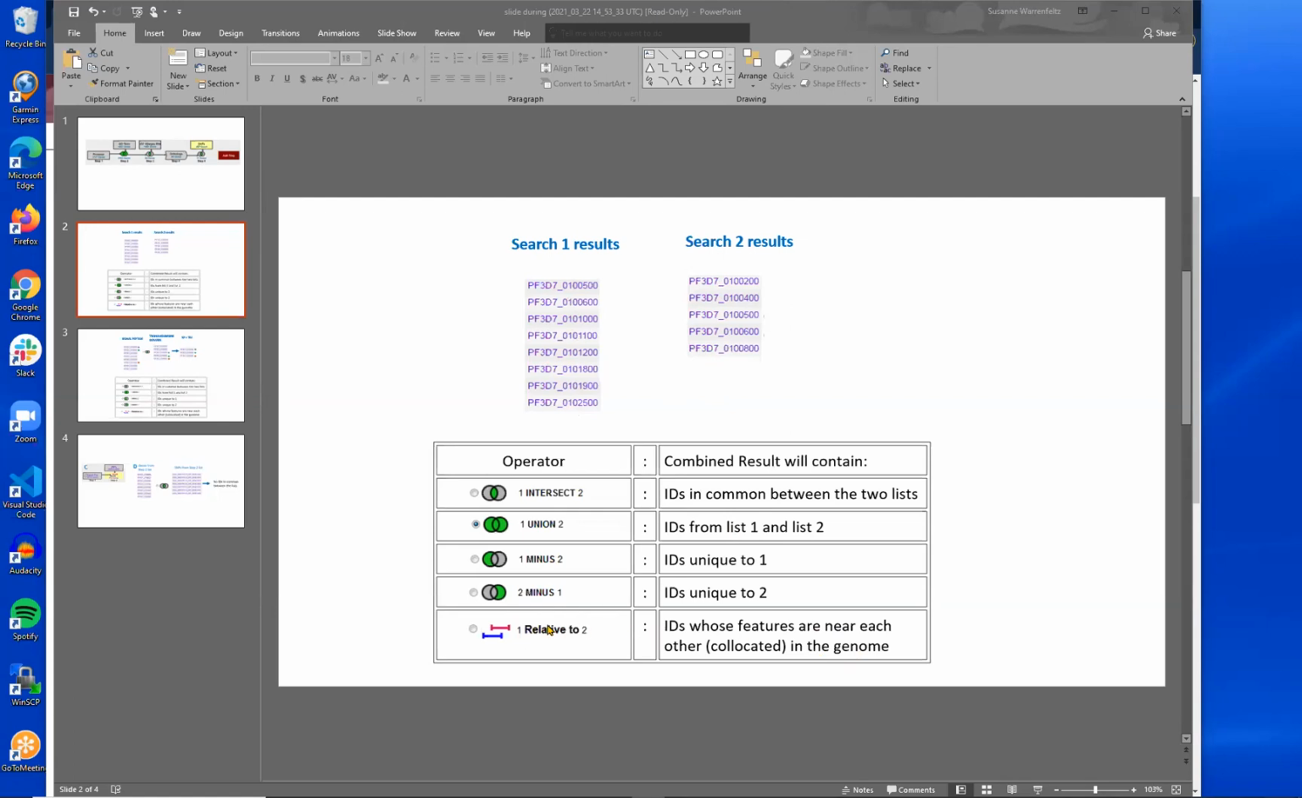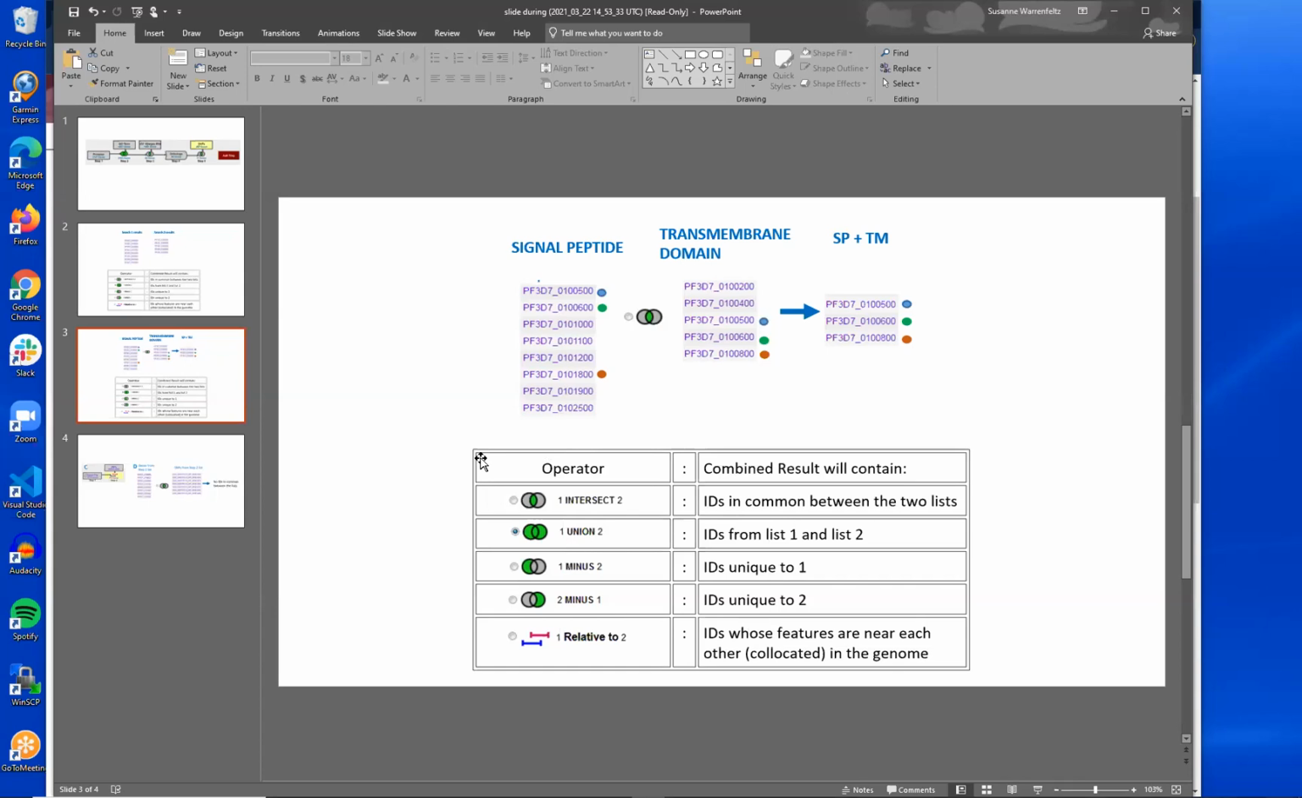And then we also have this other tool called colocation, which allows you to ask the question, show me all genes in this list that are close to, on the genome, these other genes. Okay, let's delve into these a little bit more.